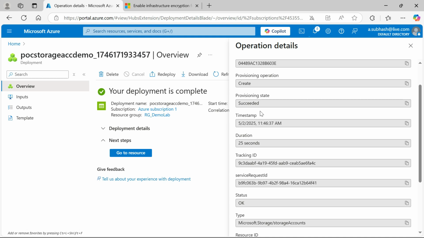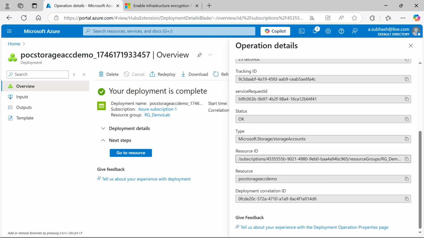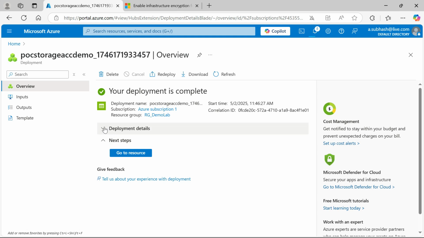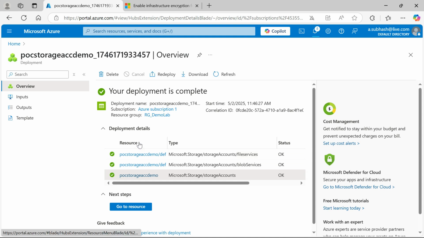We are creating a storage account, what time it was created, how much time it took, status. So these are the operational details for your storage account. If you see the deployment details, there will be 3 resources that we were discussing earlier. So one is the account itself. If I expand this, storage account, blob services, file services, these 3 resources are added.